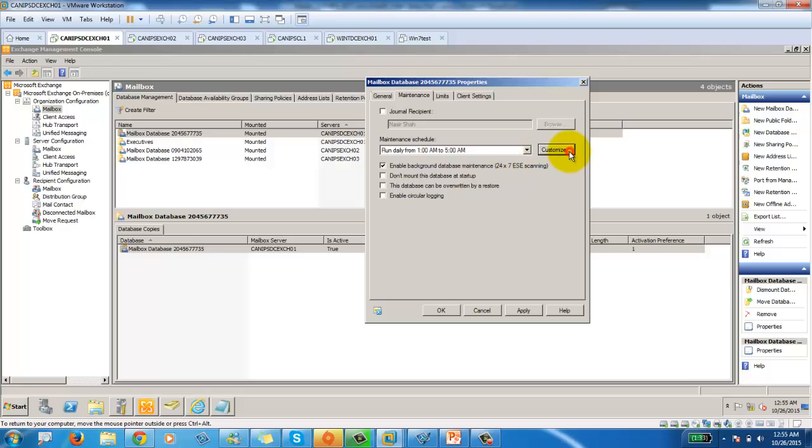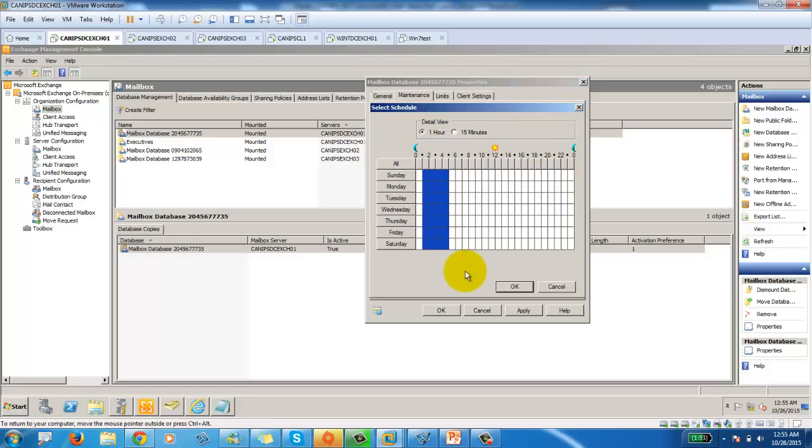Now you can schedule this time as well. You can change this time. For now it is set to 1 to 5. You can add more timing as well, so that it should run from 1 to next day till 4 o'clock. So you can change that as well.